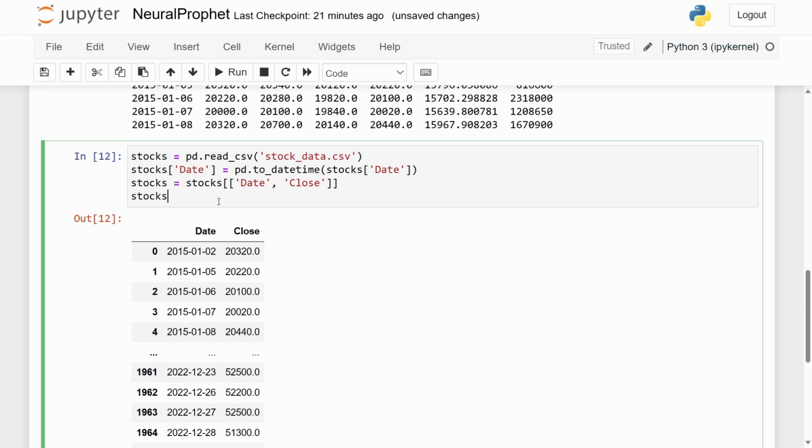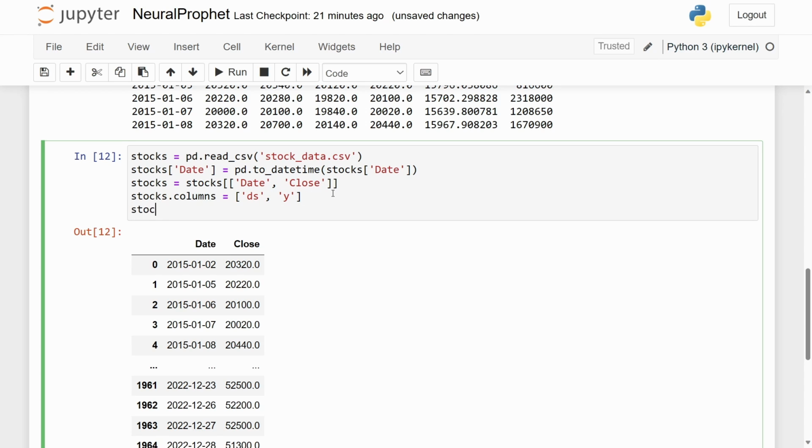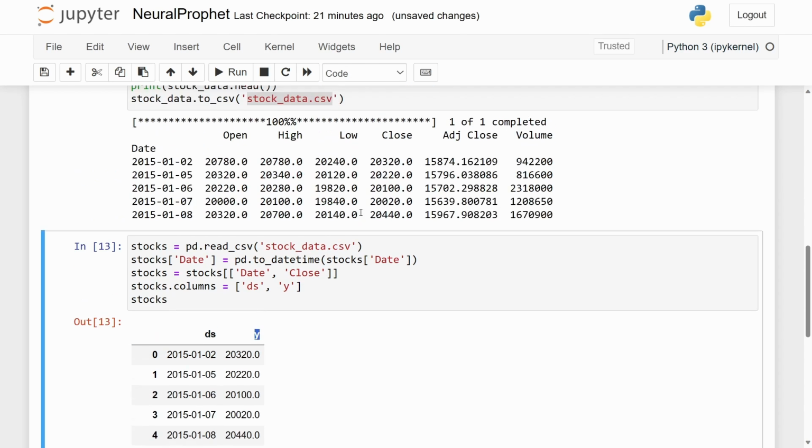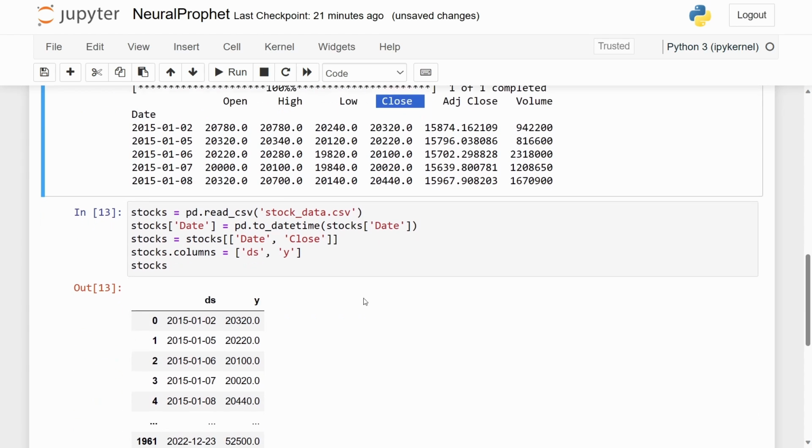DS standing for the X label and Y standing for the output label. So what we have to do is just rename the columns to DS, which means the input label, and then Y, that is our close value. Now when we print the stocks data frame, we see that the date is our input label, and then Y, the close, is our output label, which is what we want.